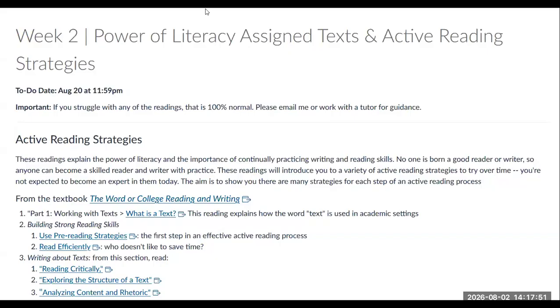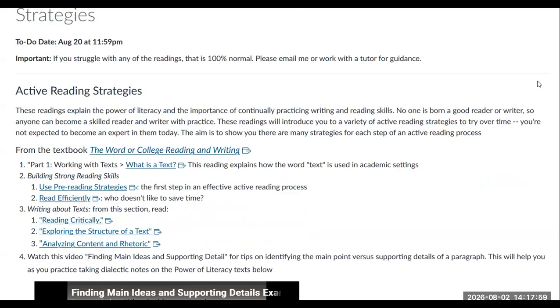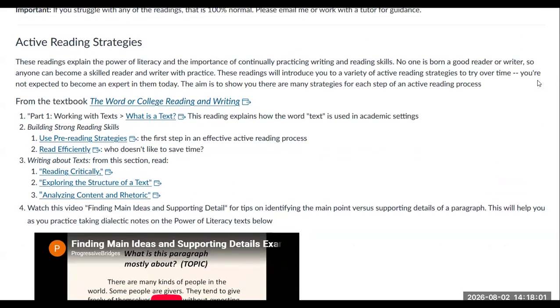After you mark the opening lecture done, this page is the next one you're going to see, and these are assigned texts for this week. It's about active reading strategies. So we want to not just read to comprehend, but we want to read to start analyzing and even critiquing. So evaluating what we read.